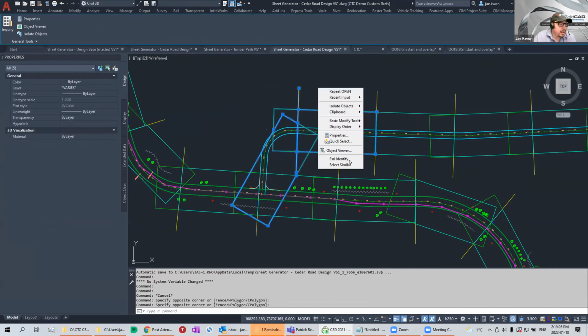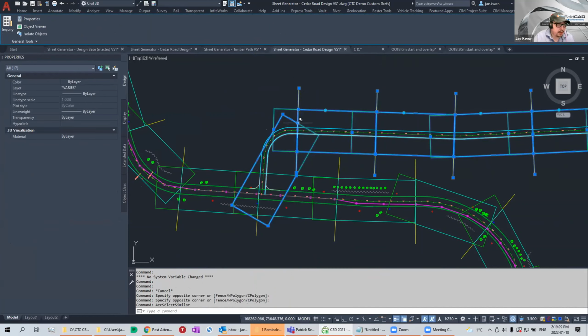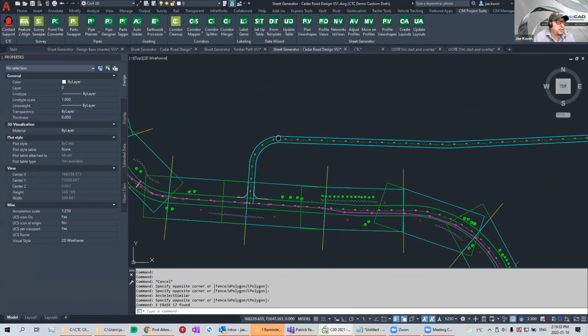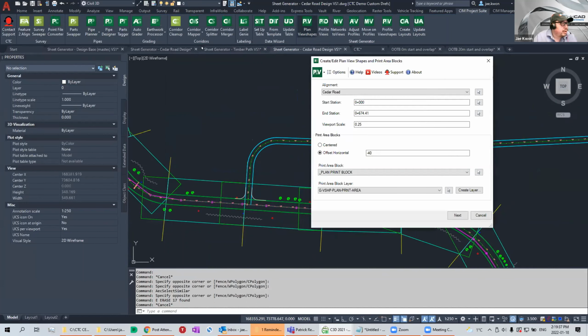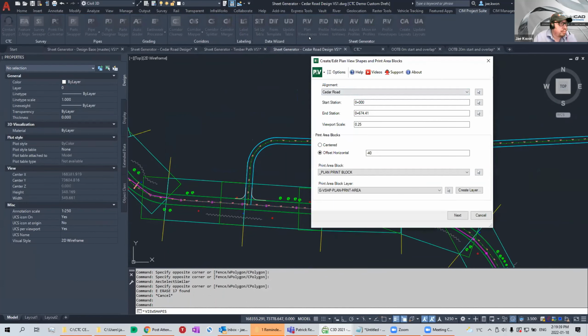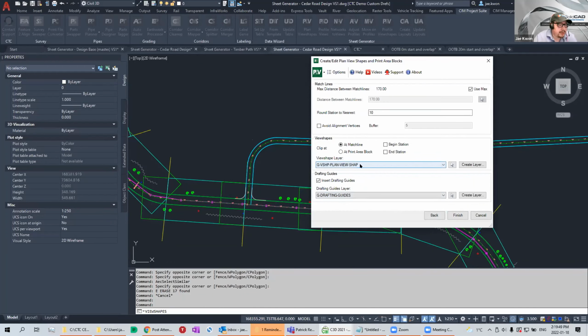So for example, I'll get rid of these for now and just run the tool here to show how that goes. You can simply run the plan view shapes tool, use a standard block that's always being used, or the standard layers, I mean. So this time, not creating a second set of layers that end in cedar or anything, and just do it that way.